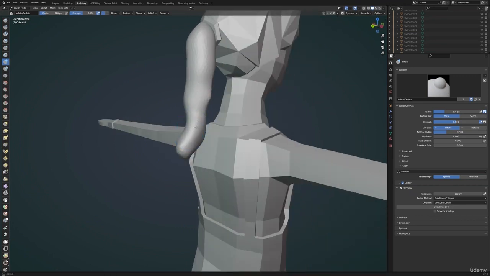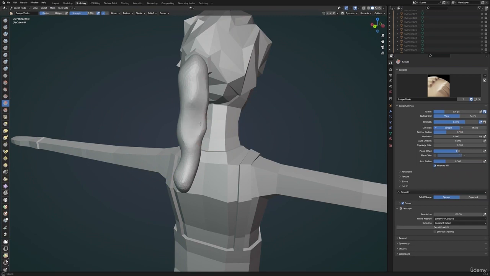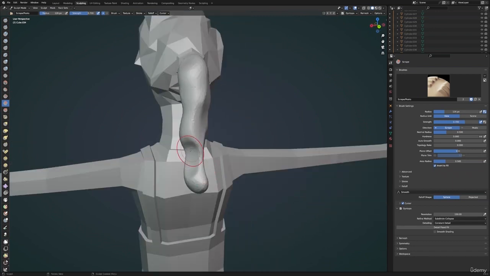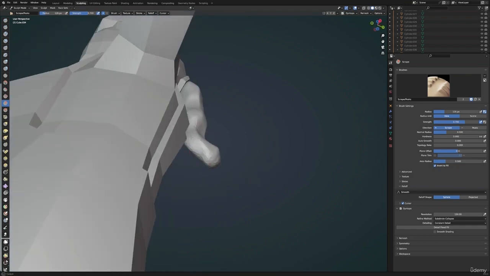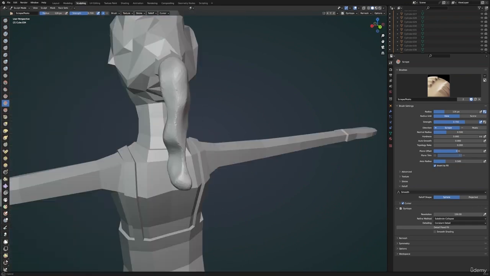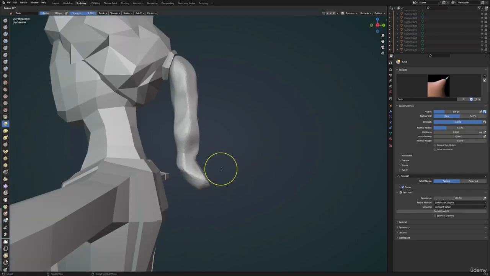I'm using the smooth brush right here. And then we can use the scrape brush as well. It gives us nice planar surfaces, like this sort of wavy pattern. And let's try and make it thinner towards the end. Like flatten it. There we go. G is the shortcut for the grab brush.